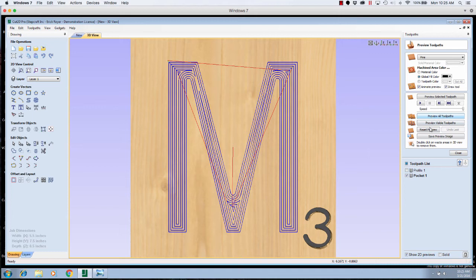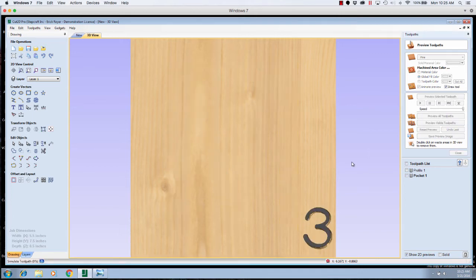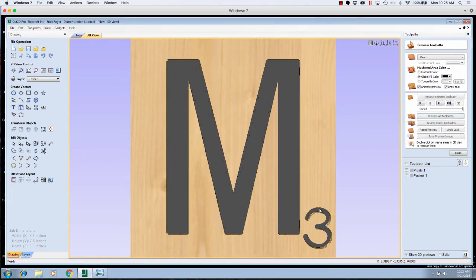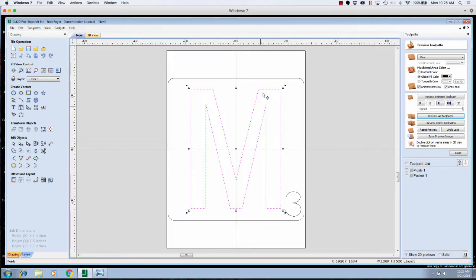Now if I do reset preview and preview all toolpaths this time, it's going to show me the number 3 and the letter M. So you can see that the end mill is not going to touch here, which is good. The last thing we need to check out though is the border.